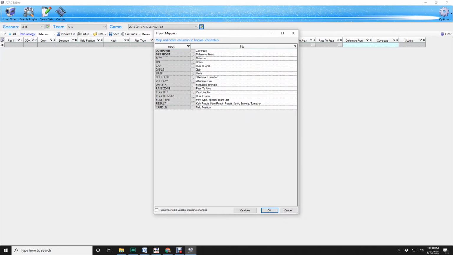Okay, this brings me to my mapping. Okay, I need to kind of look at these. This is what you're importing, the terminology that came from Huddle. This is what it's going to be in FCBC. Some of these are going to be the same. Some of them aren't.